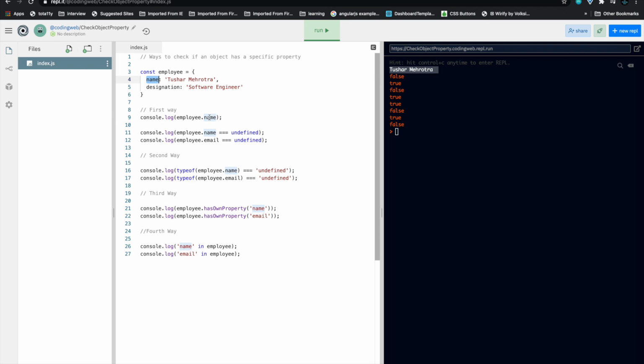So I'm getting it. But what will happen if I use the dot notation on a property which does not exist on the object? Say email. Then it will give me undefined because we have not specified an email property in the object. Suppose I have to do some operation on email, but since I don't have the email property, I will not be able to do anything. So before doing anything on a particular property, you can check whether the property exists or not.